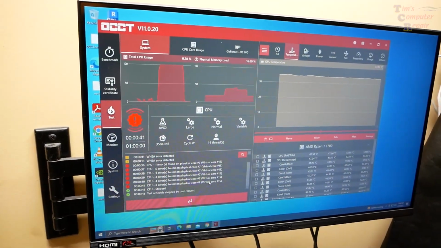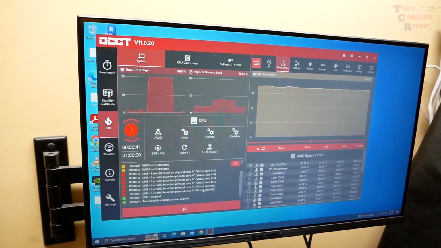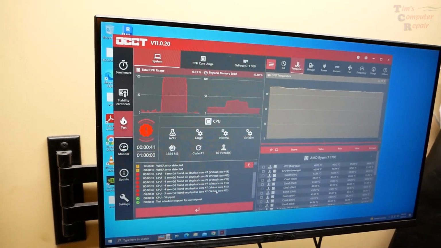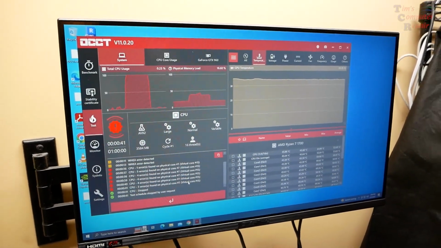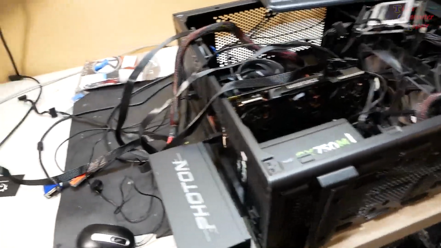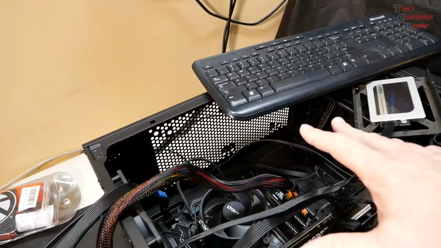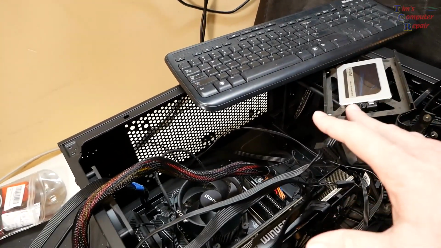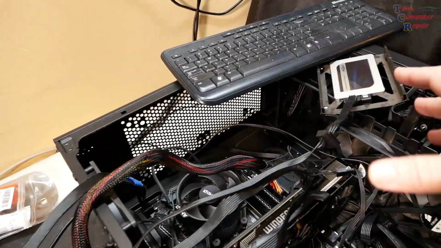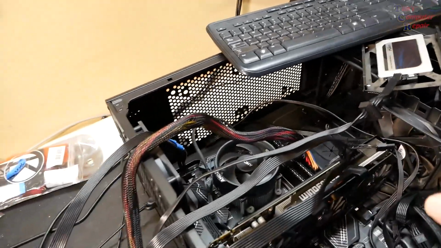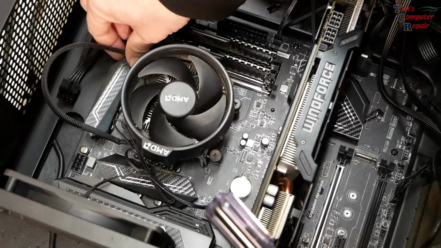So I think what I'm going to try to do now is swap out that processor with another processor that I have, a test processor, and see if we still get those errors. See how that goes. I do want to let everybody know that I did try a known good power supply hooked into this board, and I ran the same OCCT test. I had the same processor errors, so it's not the power supply. We'll just go ahead and remove this stock heatsink off this processor.